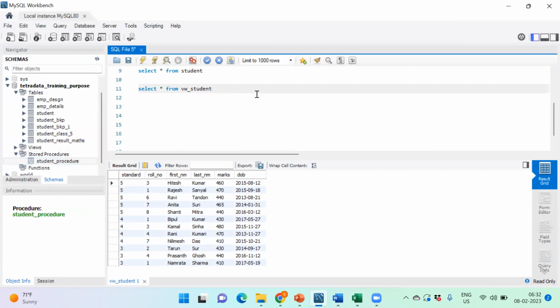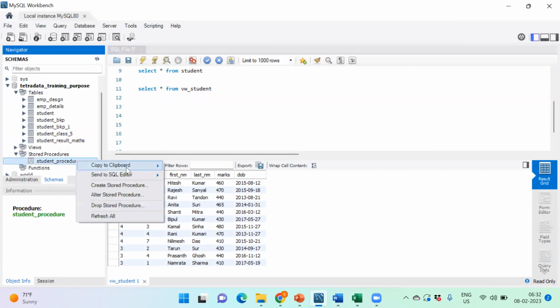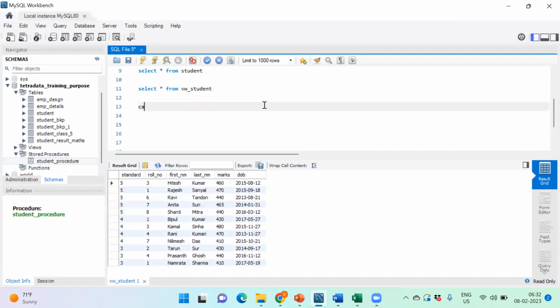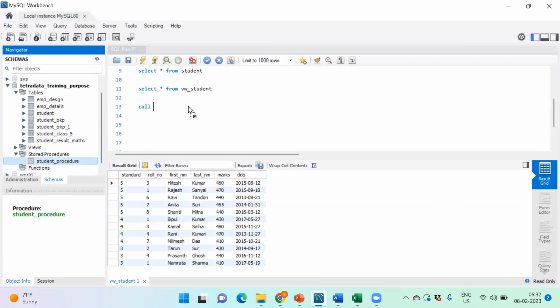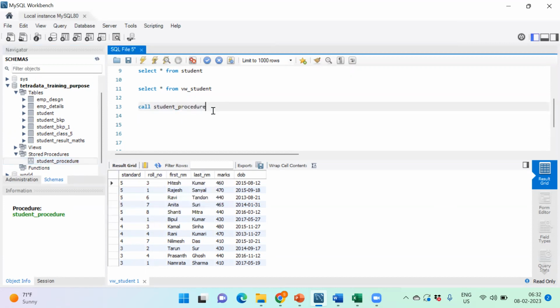So how to call the stored procedure? We can fire it from here as well: right click, stored procedure call. Or we can also do it this way: call the stored procedure name, open brace, close brace.